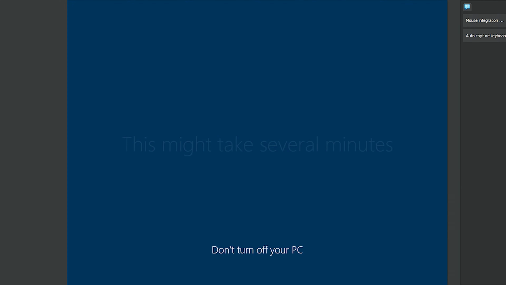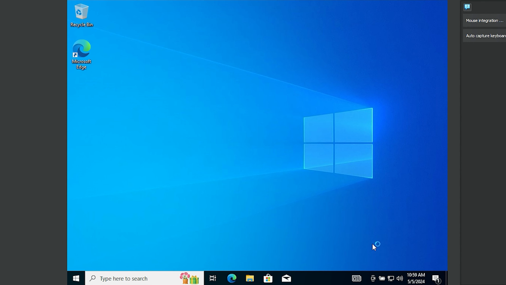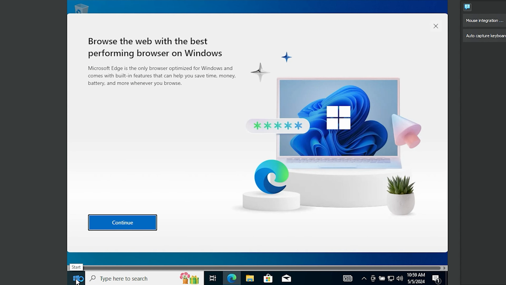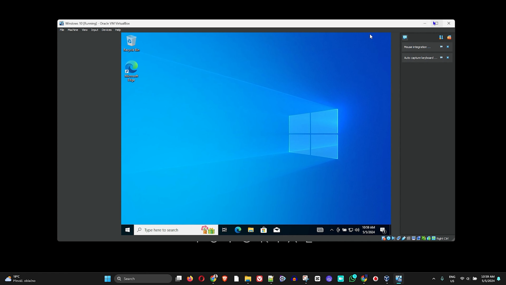And there we have it, guys. We are currently almost ready to view our new Windows setup. And here you have it, guys. Your Windows 10 is now ready to use. As you can see, we even have internet connection. And yeah, you have a nice virtual machine here, guys, that you can easily go ahead and use within your Windows 10 setup, guys.